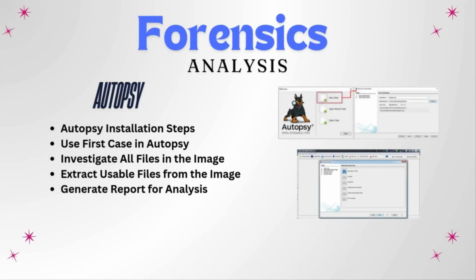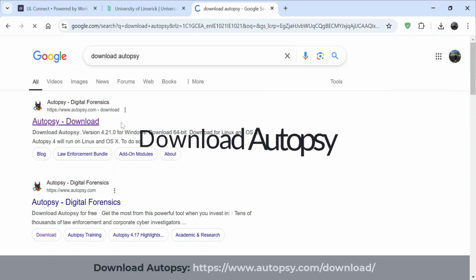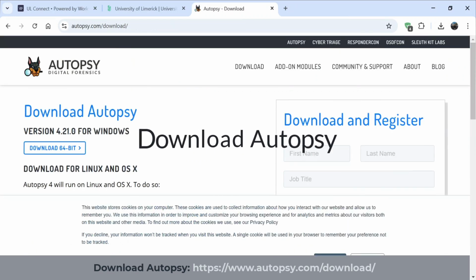Hello everyone, in this video we will install the Autopsy tool and then we will use the first case and investigate all the files and extract the usable file.